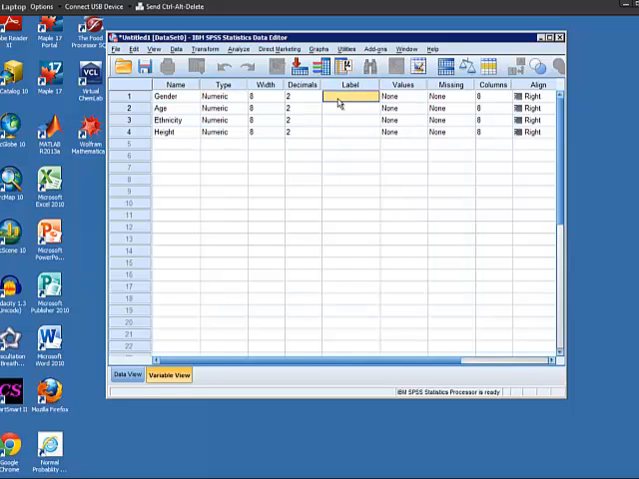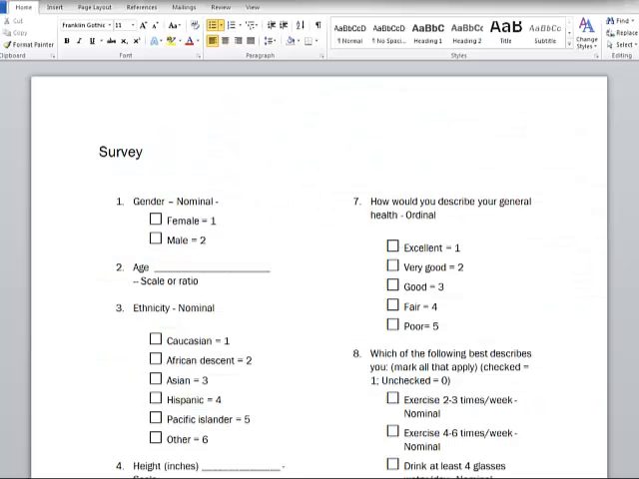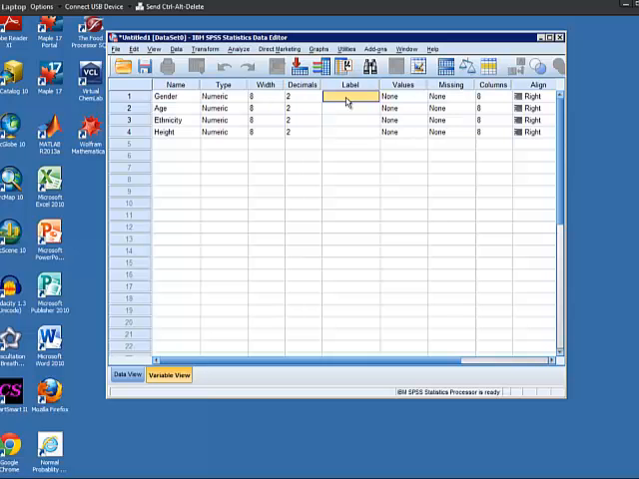The label is the next important thing. The label is what shows up on all of your outputs. When you run an analysis, all of the outputs will show the label. For me, I like to put the question name from the survey on the label output so that I can recreate my survey later. So I'm going to label gender here because I didn't ask the question differently. You could have put what is your gender here.